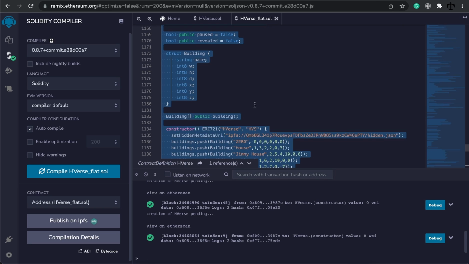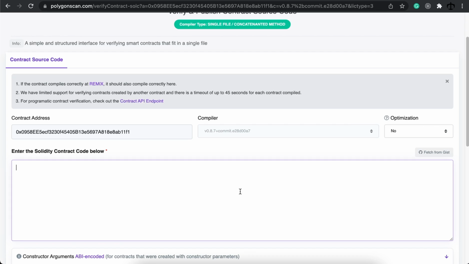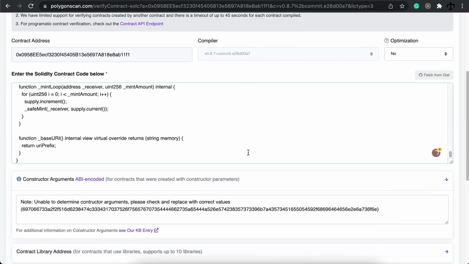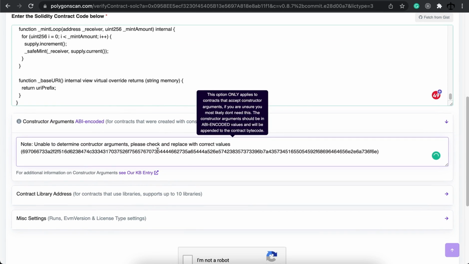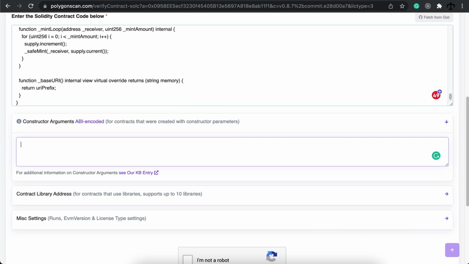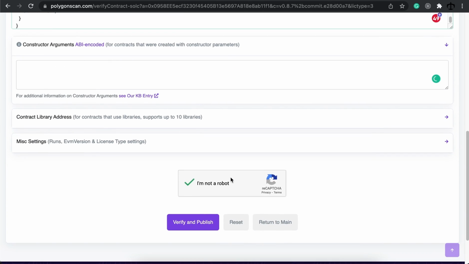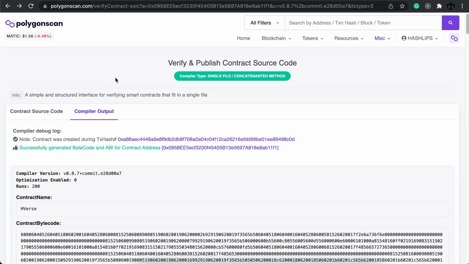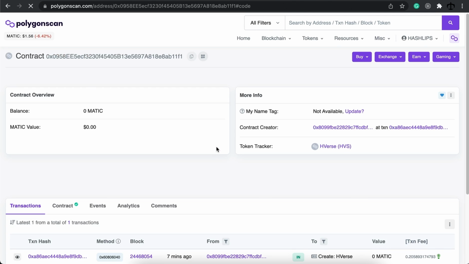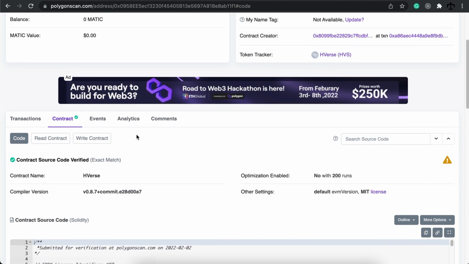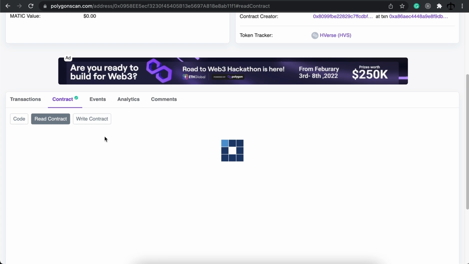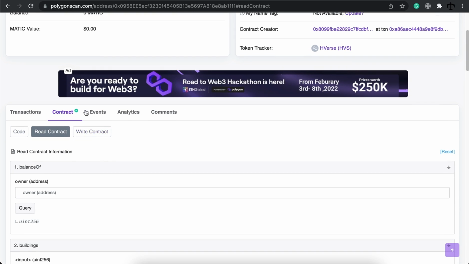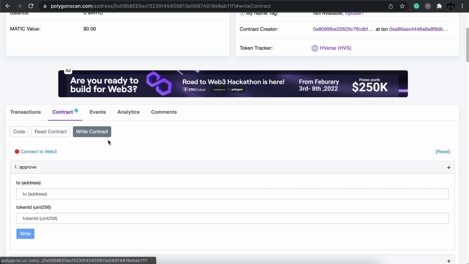Then I can go back and copy the whole contract and then paste it in this section. Seeing that we had no constructor arguments, we do not need the ABI. So I can leave that blank, tell this thing that I'm not a robot, and then verify and publish. This is fantastic. Our contract is now verified. So we can go there by clicking on the contract address, and now we can see we've got the read options to our contract to read all the functions, as well as writing to the contract.